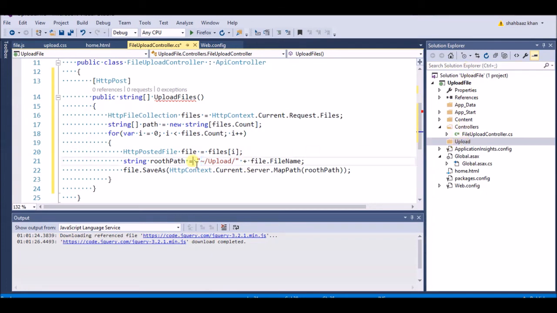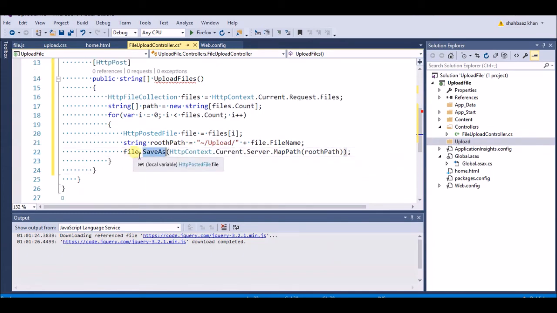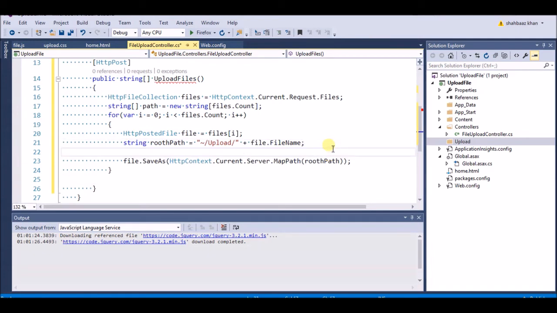But this is a virtual representation. If I were to save this file in this destination, it would throw an error because this is not an actual path. So to get the actual path, we use Server.MapPath. This will give me the actual path, and I'll save this file at the path that this function will generate. Now after doing that, or before, wherever you want, path i equals root path.Substring(1). Why I did that is to remove this tilde.